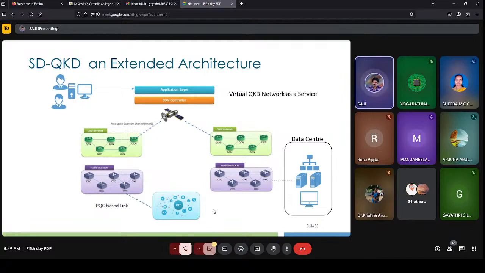And this is the extended architecture. It is only for reference. The extended architecture means that in the lower part you can see the PQC-based link. It supports PQC, the traditional network is supported also, and the QKD network is there. The QKD network communicates with free-space QKD through the air or satellite to another one, and all of it finally connects to the data center, and the SDN controller is overlooking all these activities. The SDN controller is connected to the application layer.